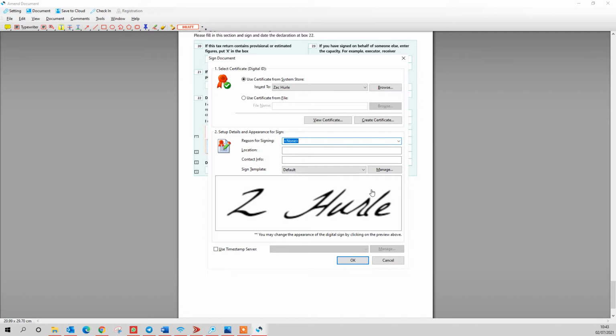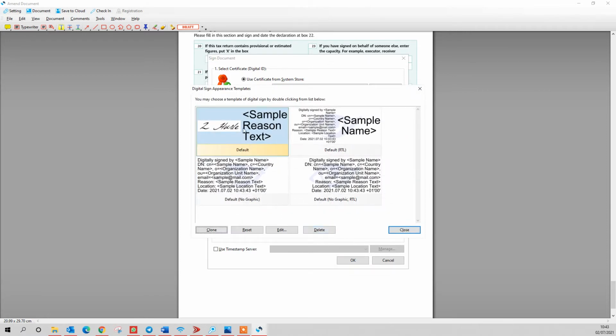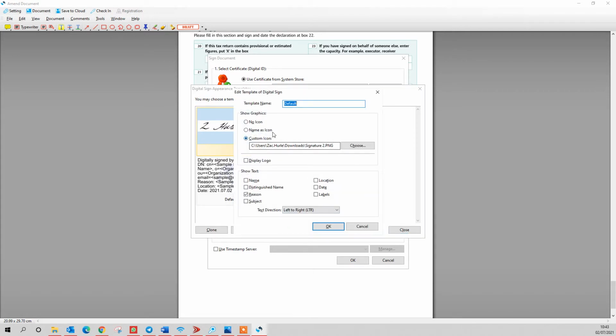And so now, if this is the first time you've used it, you need to create your signature. You wouldn't have your signature built into the system yet. So you just go into this manage button and then always update the default one. You click on the default and hit edit, and then you can make sure this page is correct. You need to leave the template name as default, I would, and then you want to go on a custom icon and choose your signature from the system.